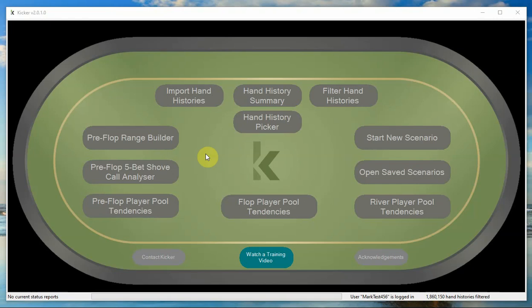Hi, I'm Mark from Kicker, and in this video I'm going to be showing you how the Flop Player Pool Tendencies feature within Kicker software works. So this is how you select it from the main screen. It's here in the middle of the bottom.